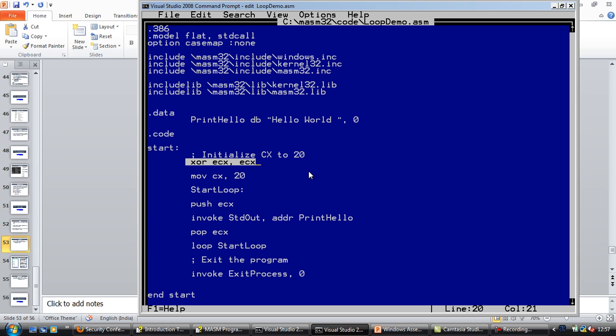Because XORing with itself would actually imply that everything becomes 0. After that we move the value 20 into the CX register, which is the bottom half of the ECX register. After that we define a label called start loop. Then we push the ECX register because we are going to go ahead and invoke an API, std out, to print hello world on the screen.